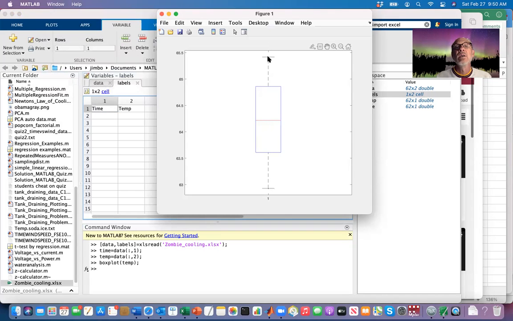64.2175. So we can say the max is about 65.42. The minimum is about, is it going to show me? Yes. The minimum is about 62.93. Show me my quartiles? Not yet. No. Okay, there we go.